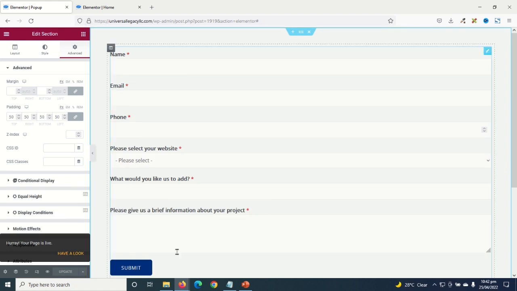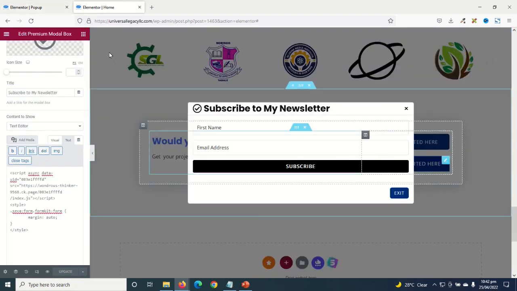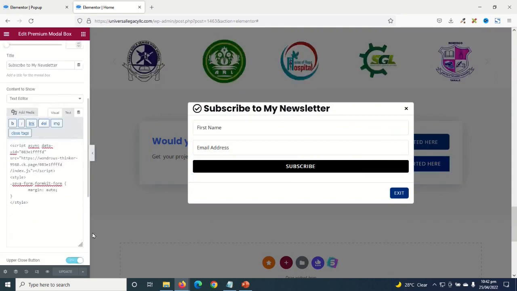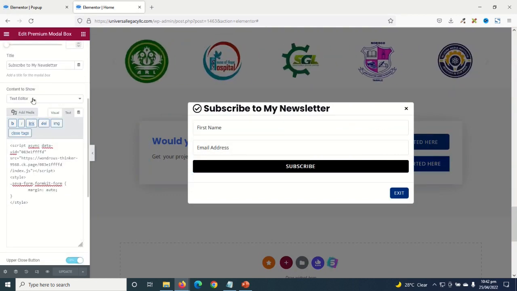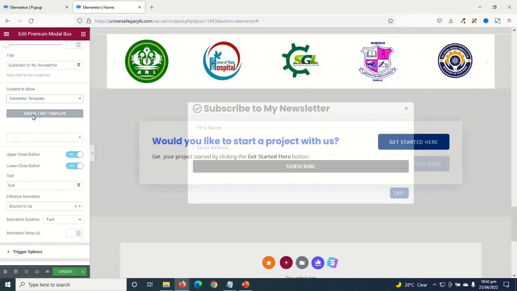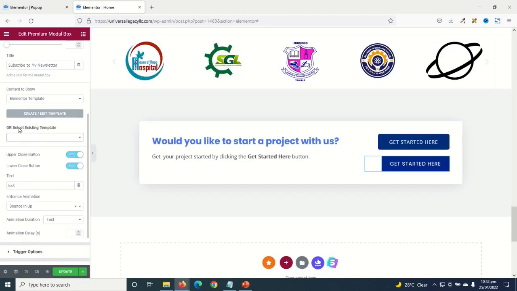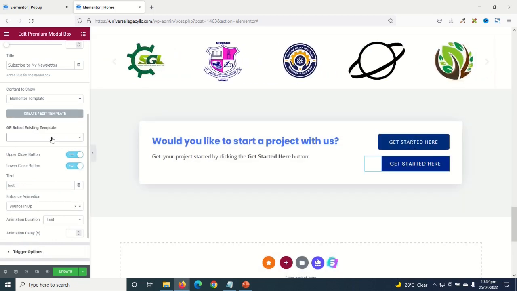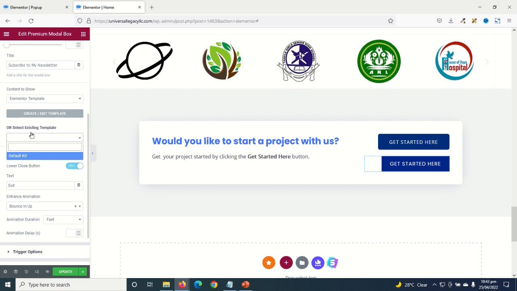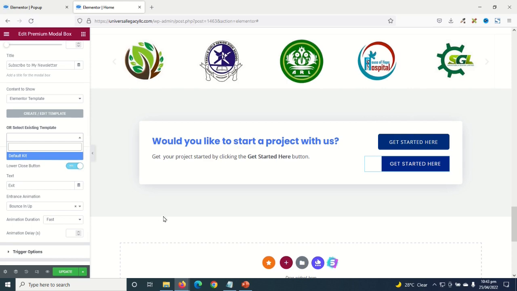It is published. Next, I go back to the home page, which is open with Elementor. Next, I go over to content to show. I drop down the arrow and choose Elementor template. So this is where I will choose my template. But if I go there, you wouldn't see the pop-up template we just created. So what I'm going to do is go ahead and reload this page.